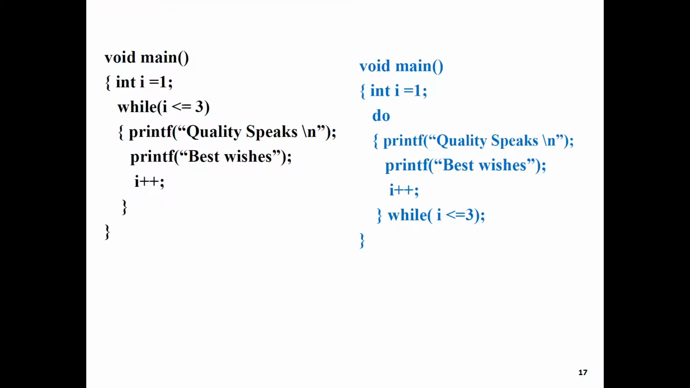A few programs here. The first program is where we are printing the quality speaks and best wishes 3 times. We tried using a for loop; the same thing we can try using the while loop also. Similarly, we can try using the do while. So it's possible to use the for loop, while loop, or do while loop.